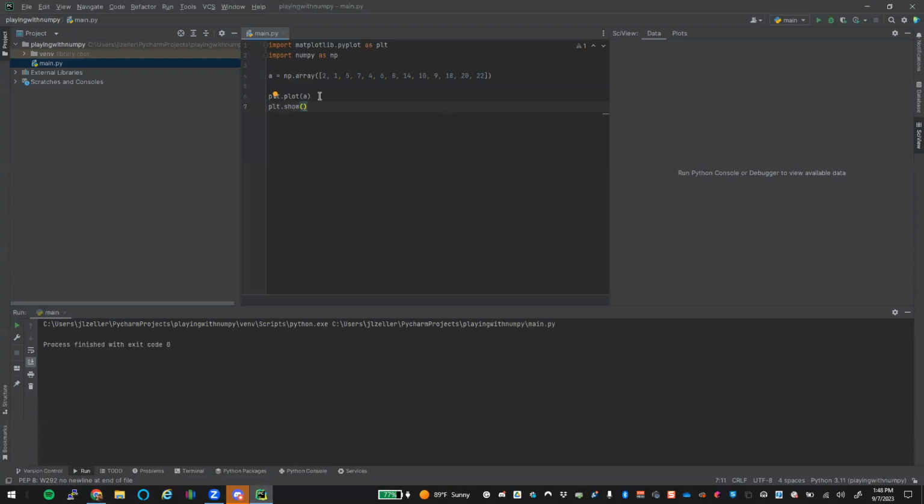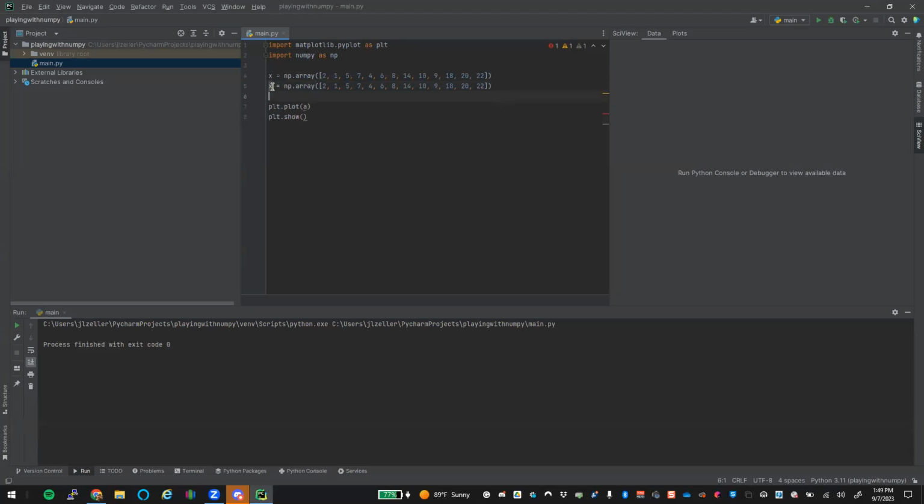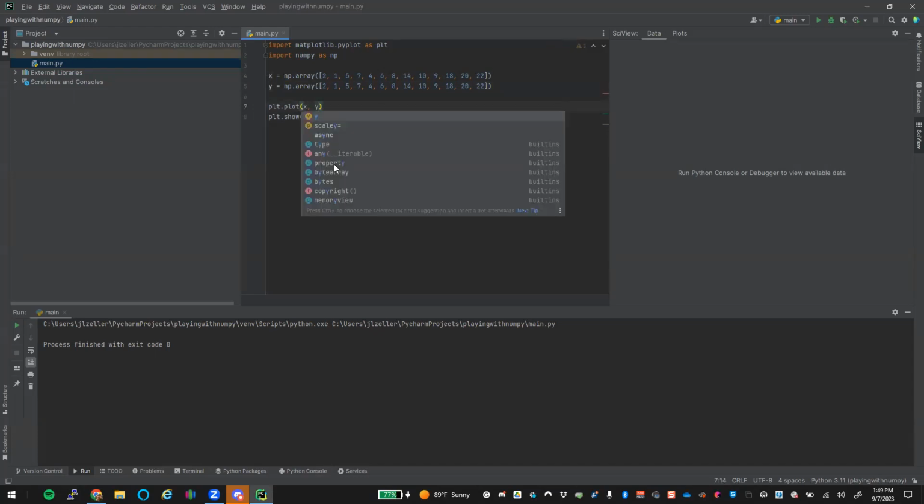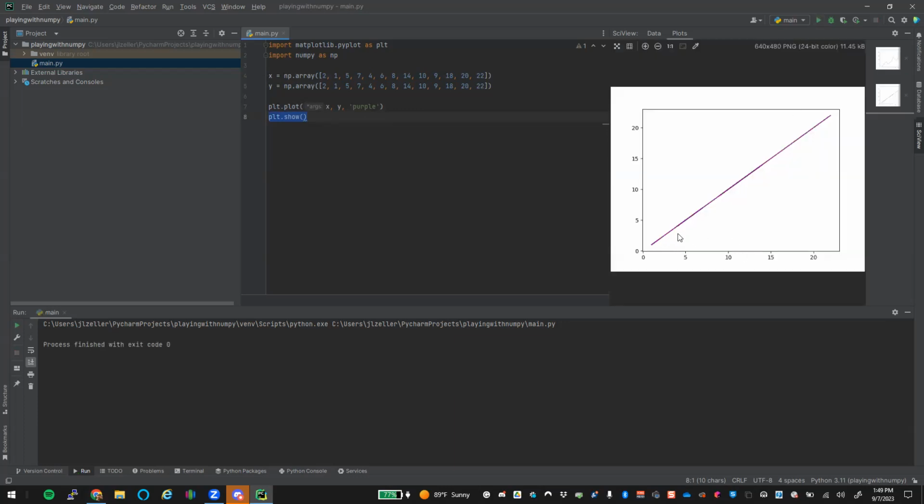So for example, if we have, this is say X, right? And then we take this line here and we say this is Y. And then we plot X comma Y comma and say purple. Show it. You'll see that it does this linear graph going up. The reason it's doing that is we're using the same X and Y values, right? So it just plotted them going on up.